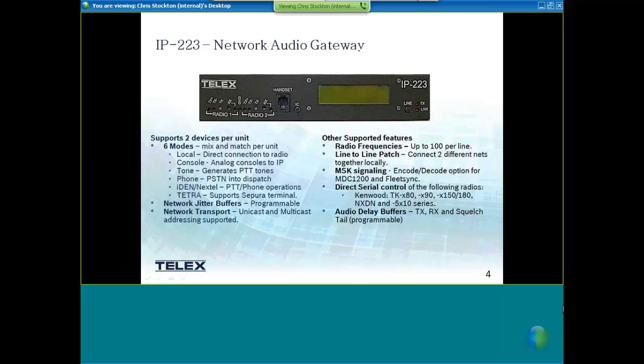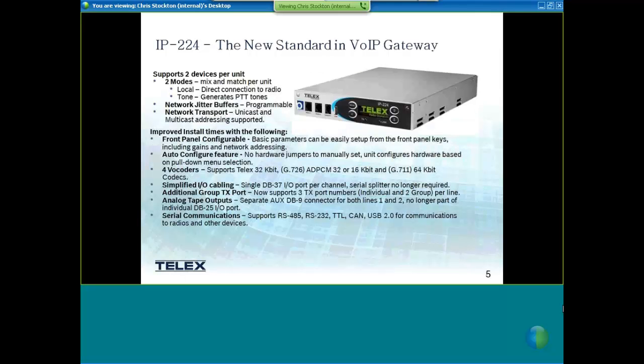And we do have different delay buffers within the IP223 to help compensate for any cross-matching or any other audio issues that you may have with a repeater system or with the radio.